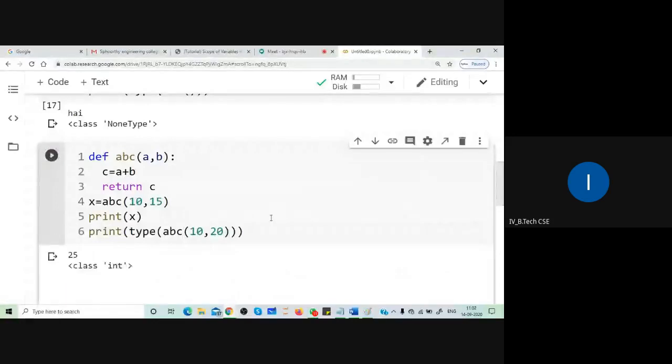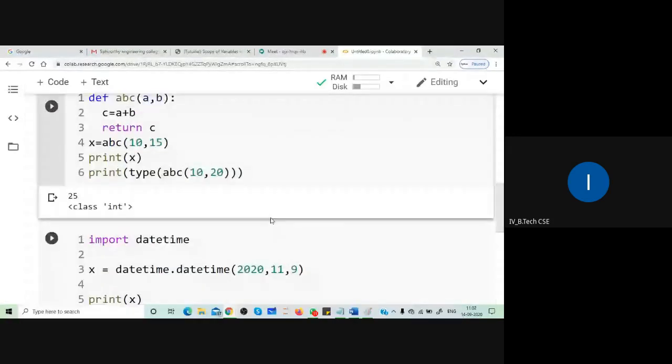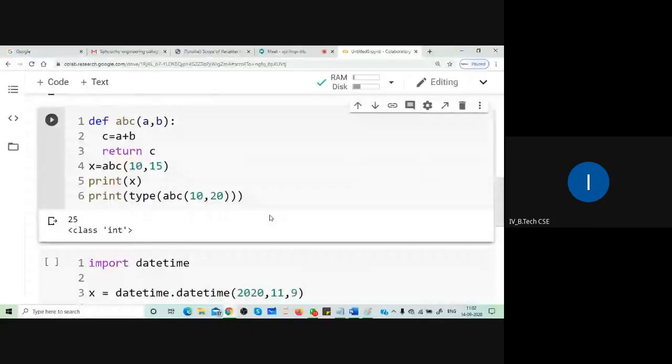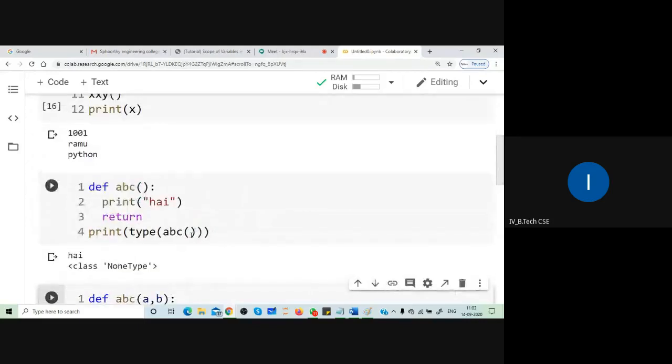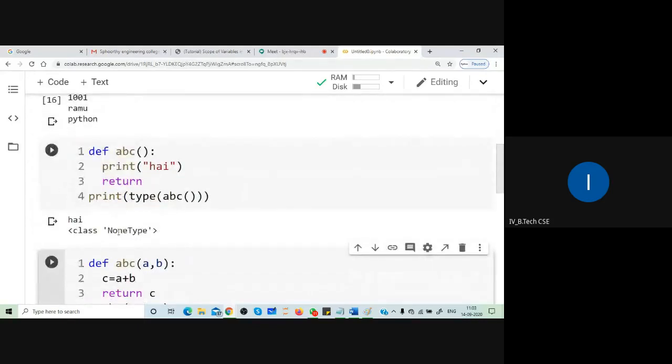So the type of ABC, it is taking two arguments. What is it returning? It is returning an integer. So what is the return value of this function? Integer. It is taking two arguments and returning some value. The earlier one is not taking any arguments and not returning anything, so that's why it comes under NoneType.